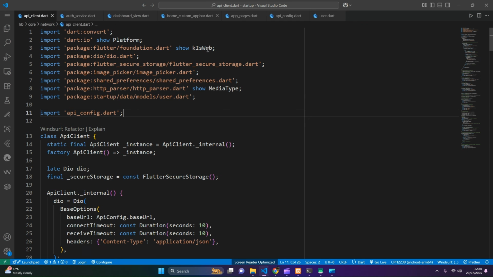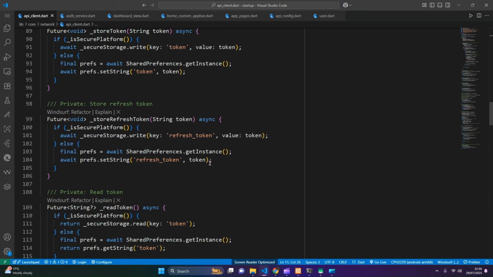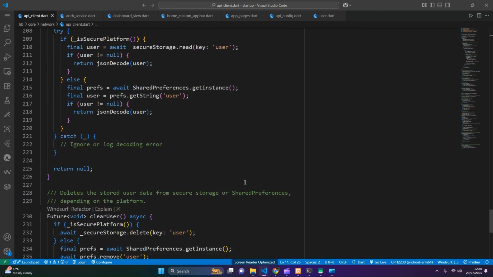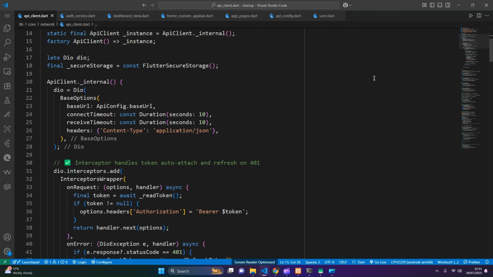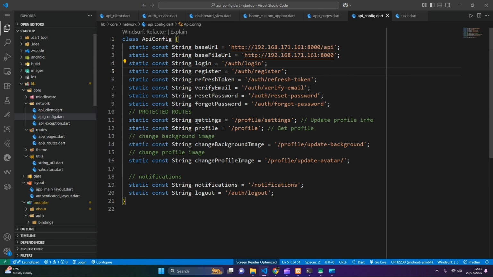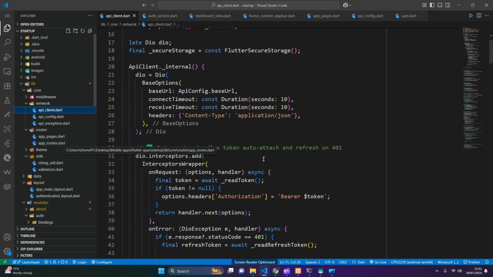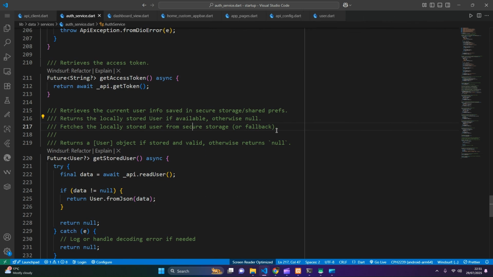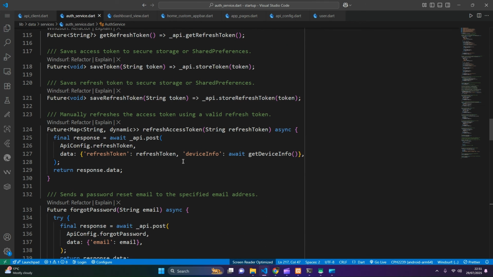This is the file API client. So where are you sending the device info? Where is the device info? Are you checking at the right place? Come on, where is the device info again? API client, auth config, auth service. Somewhere we are getting the device info. Okay, I see it. So device info, this is the one you are passing. So this is actually correct.